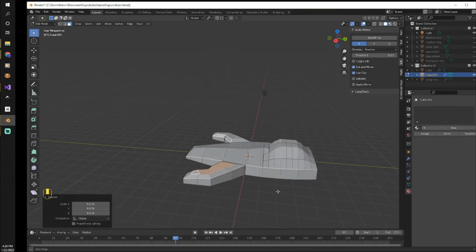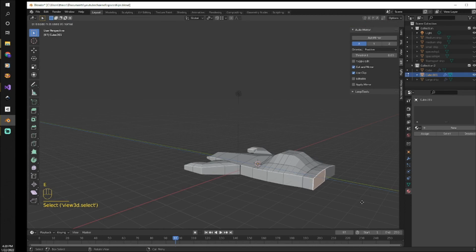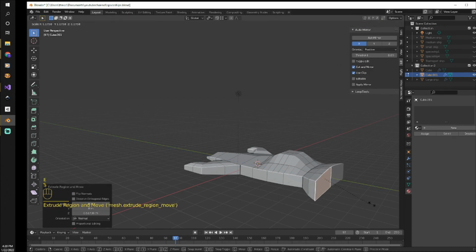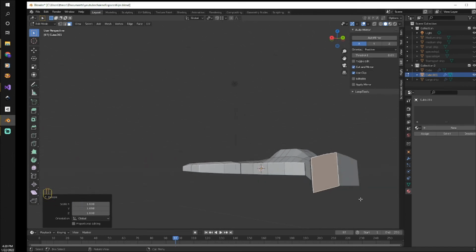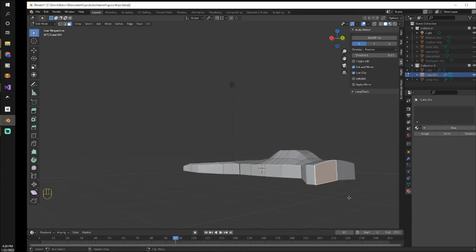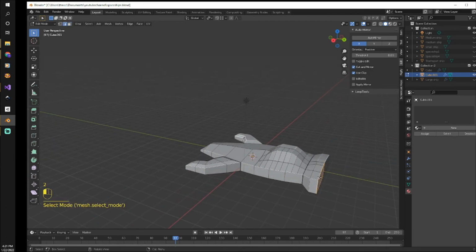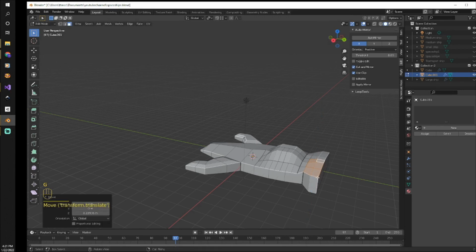All right, again, this is just a small, fast ship. Let's give it some engines. Let's extrude out here. Let's scale, extrude, scale. We don't want that low, do we? We don't. What we could do is let's grab the top here. Oops, let's grab these guys. Grab Z.